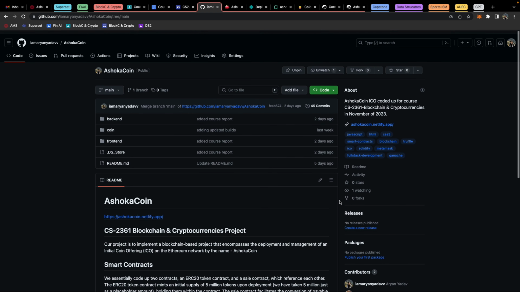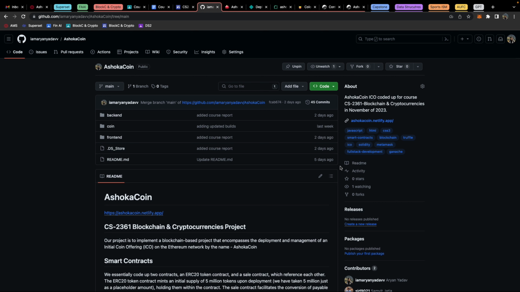For our project, we essentially decided to code up our own coin. So we decided to make an initial coin offering, an ICO, which in the real world is the equivalent of an IPO, initial public offering. That's how you release a coin that people can swap for or buy, just like how Ethereum or Bitcoin works. We deployed this coin on the Goerli test network, so you can essentially swap Goerli Ethereum for Ashong.